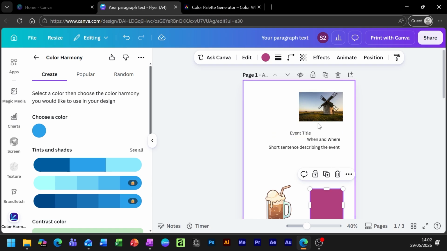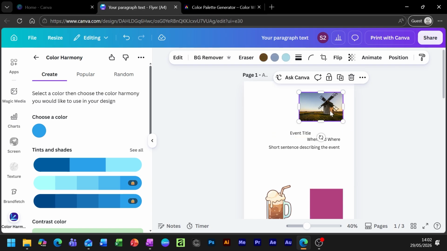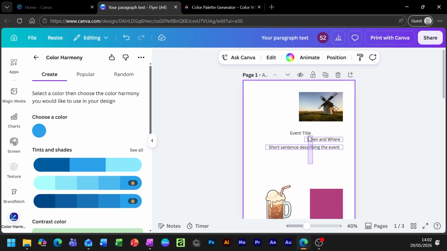But I would like you to create some sort of flyer for an event that is real or isn't. 3 pieces of text and 2 other elements, and I look forward to seeing what you make. And if you're watching this and you're coming along to a training event that I'm running, then bring that with you. I'd love to see it.